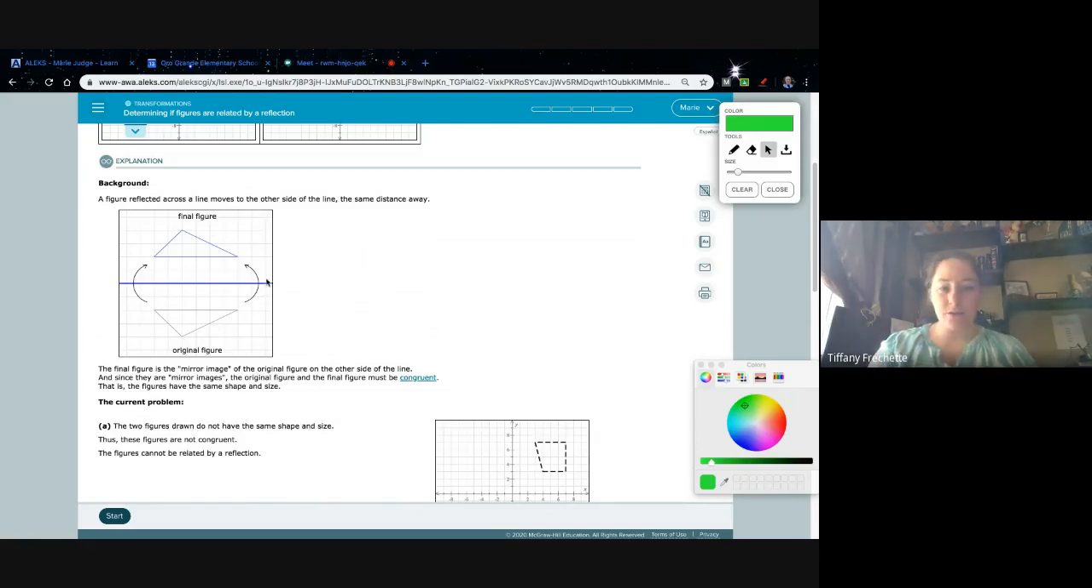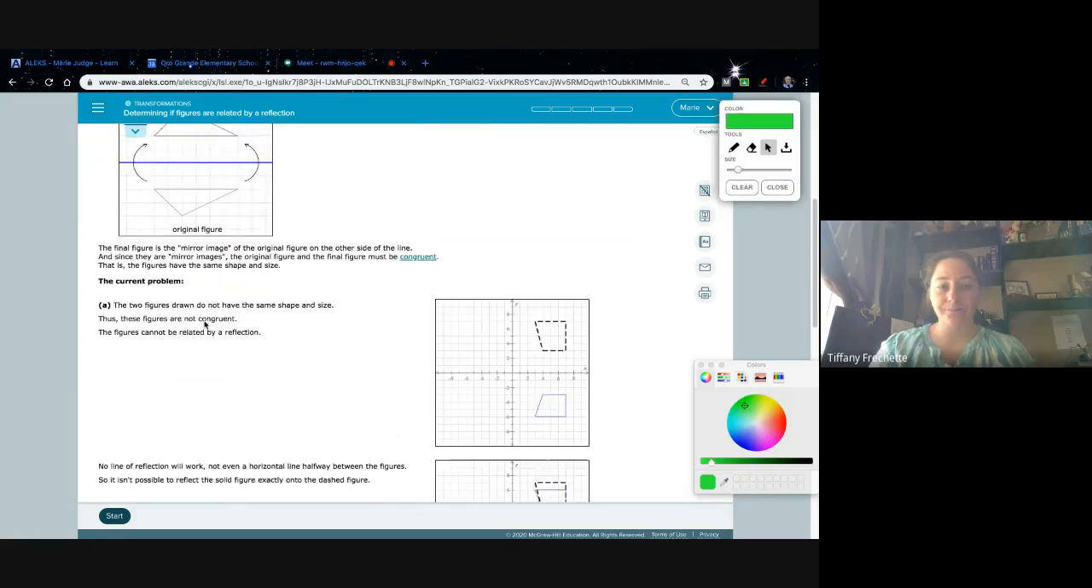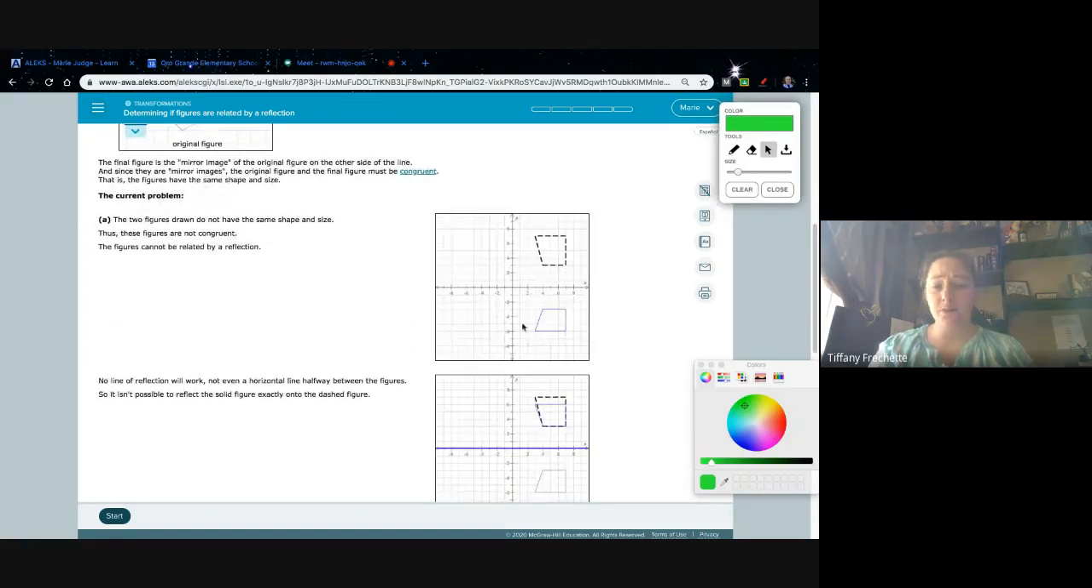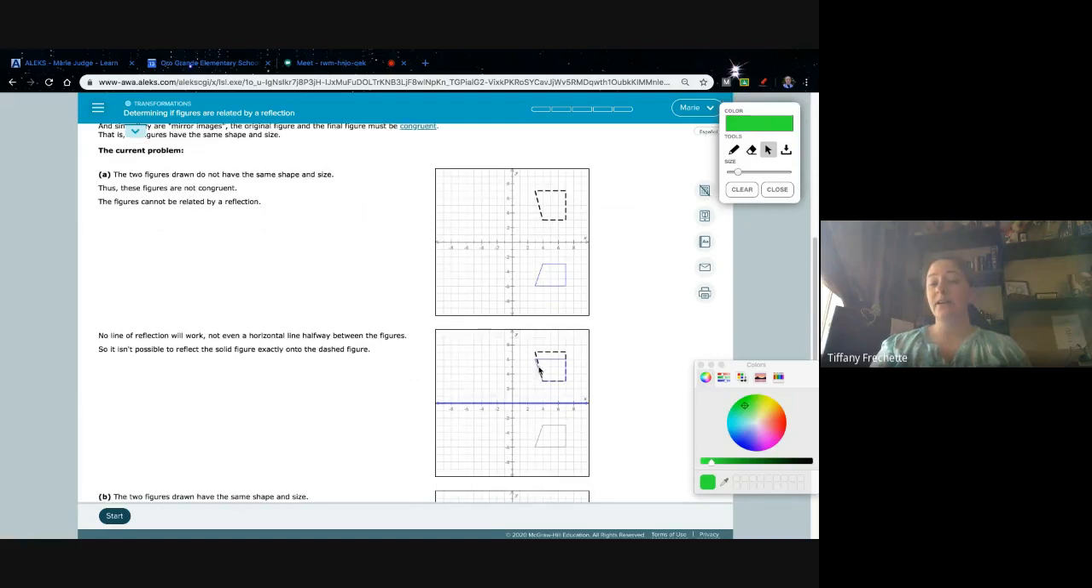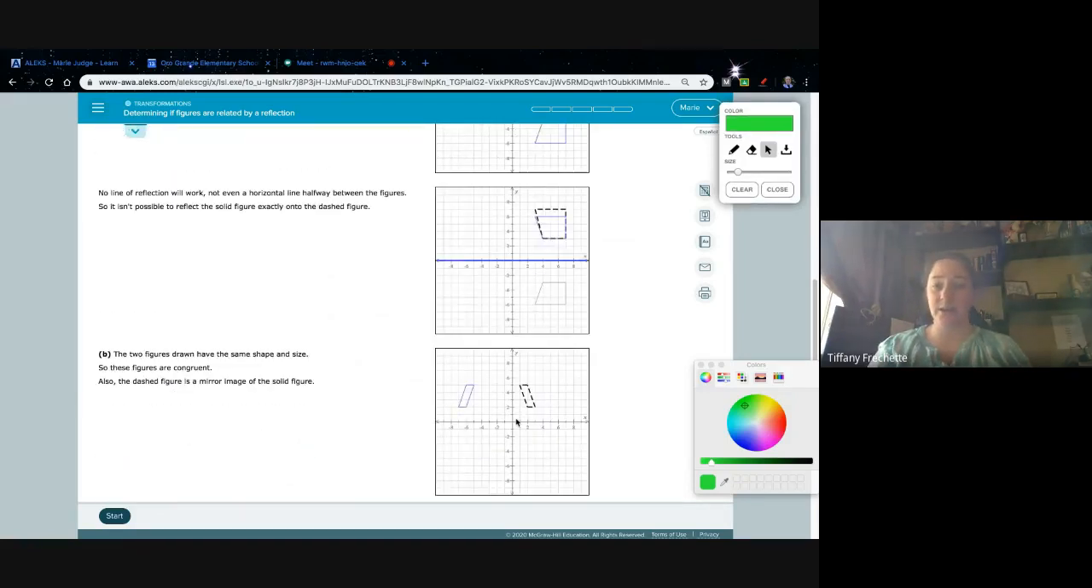So they're just showing you that here with the triangle. In the first one, it does in fact look like if I took this and I folded it up, it would land on the shape. But now if you look down here, when we actually do that, one shape is larger than the other. So this is not a reflection because it doesn't actually land right on top.